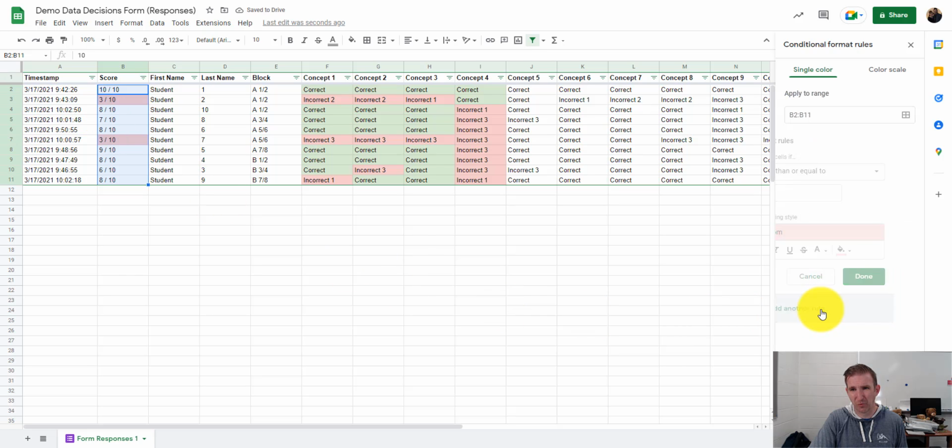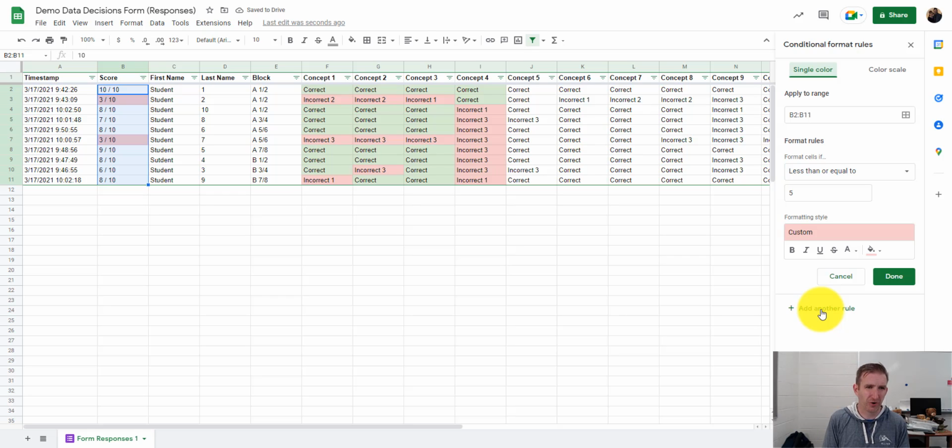And then I'm going to hit add another rule. And then maybe I want to light it up if students scored under an 80. So say they got 7 out of 10 or less than that. So now I'm going to do less than or equal to, and I'm going to type in 7. And I'm going to light them up yellow because they did okay. Like they got more than half right. But those scores now are going to light up just as yellow.